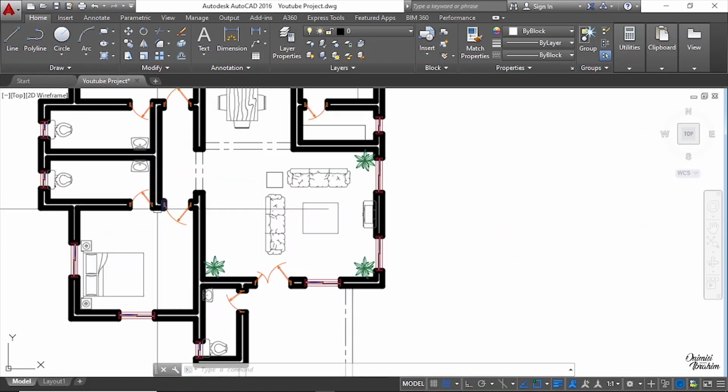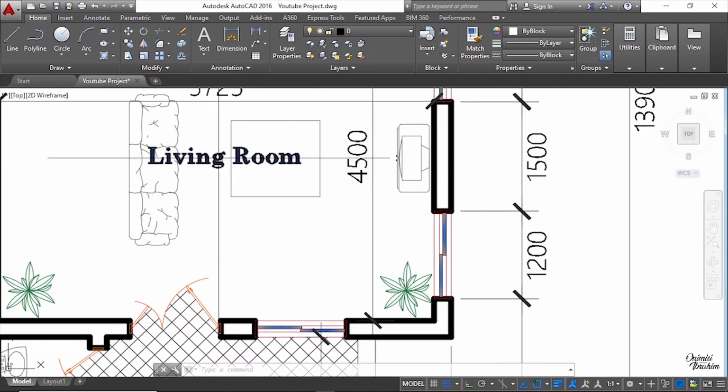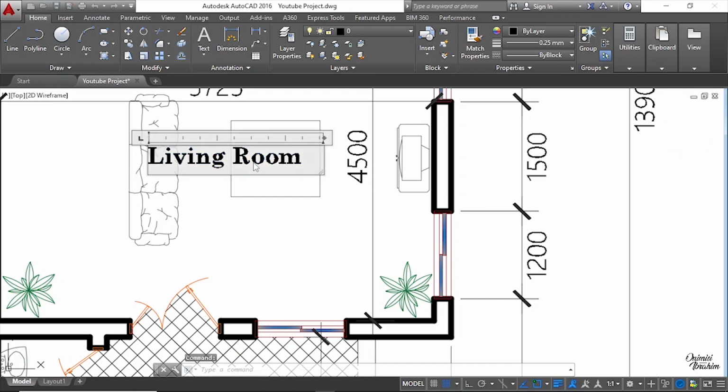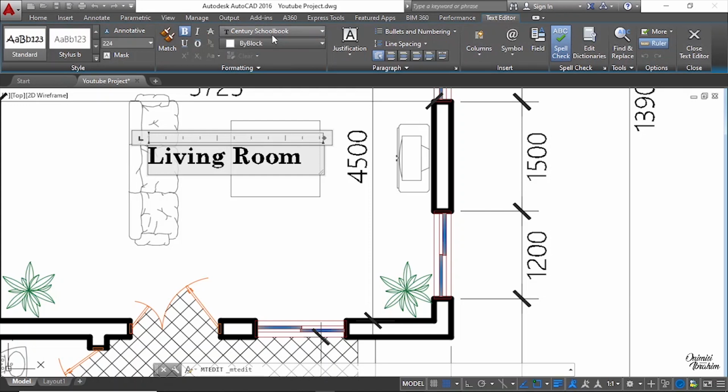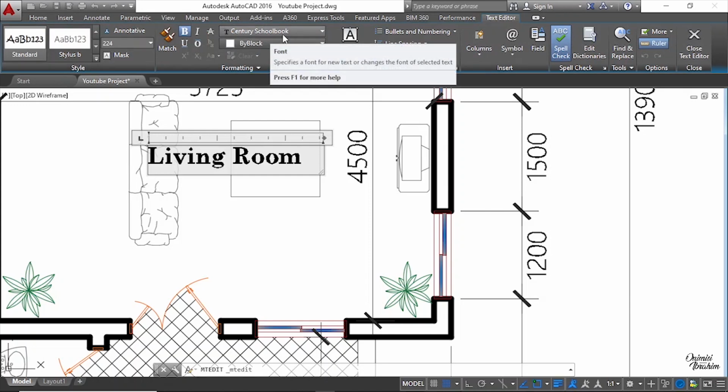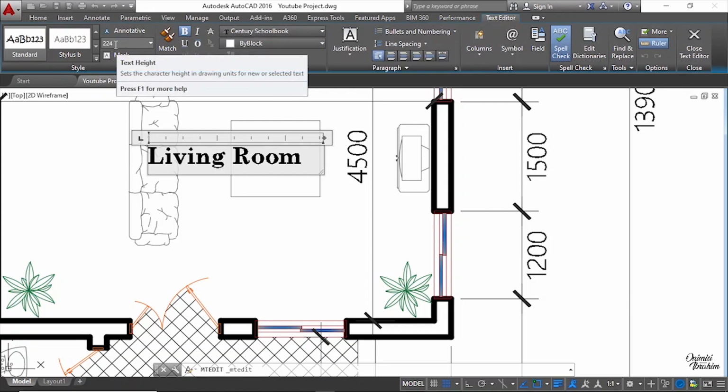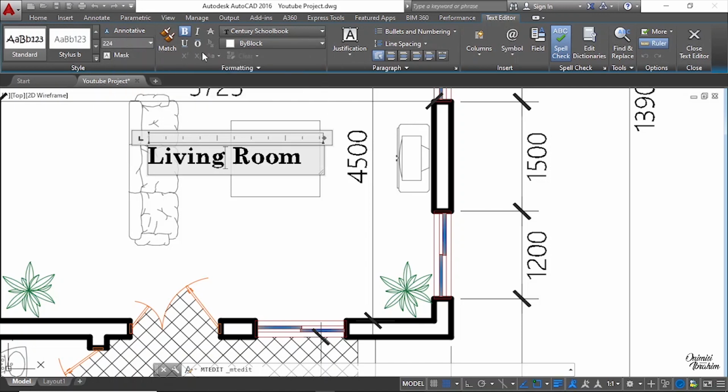The first thing we have to do is to check what type of font this is. We click on the font first and see the type of font that was actually used for this drawing. You can see from here that it is Century Schoolbook. That's the font type they use, and the font size is 224. You have to note this down: the font size is 224 and it is Century Schoolbook.